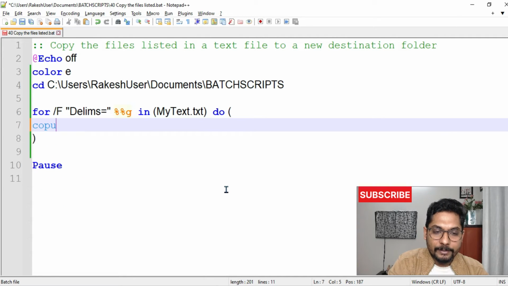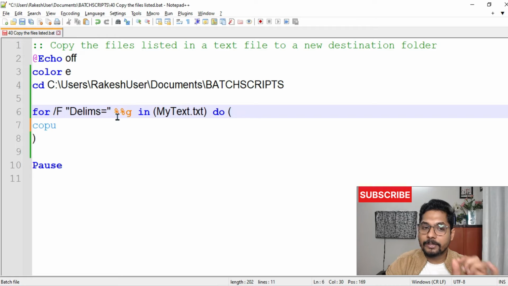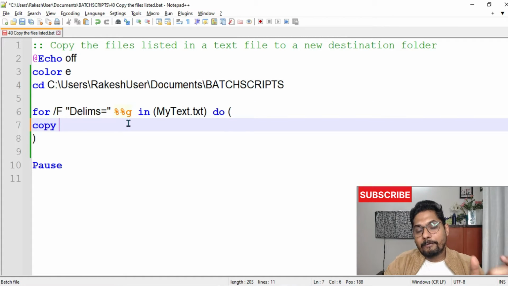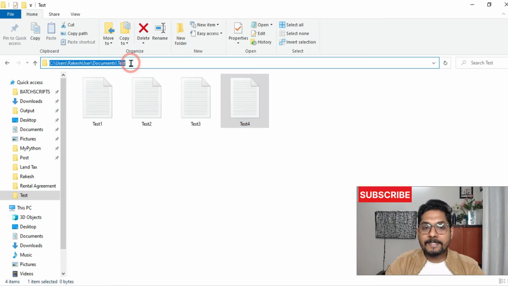I have to copy. The main aim is to copy the files listed in a text file. So from the text file, we got the names. Now we have to copy. So I'll use a copy command. Then I have to provide the source destination. Now if you see, the source destination is different. This is the source destination, right?